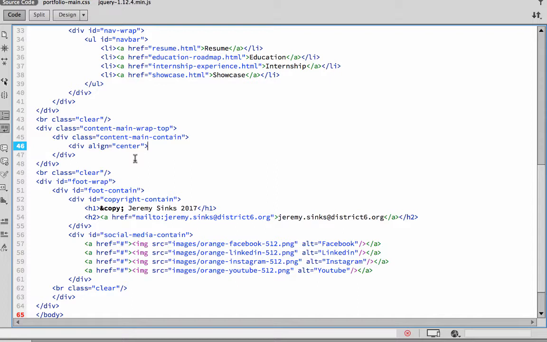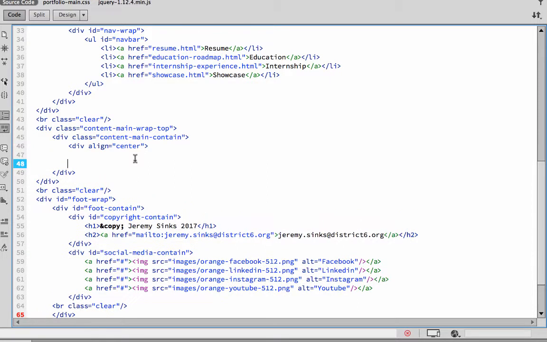Now if you want to right align your image, then this is how you would do it as well. Instead of saying div align center, you would say div align right or div align left. Okay? Now I'm centering mine, so I'm going to stick with that. I closed my div tag out here, and then I now have an empty line here on line 47 to insert my image. So I'm going to tab inside of that to indicate that this image is nested within this div.